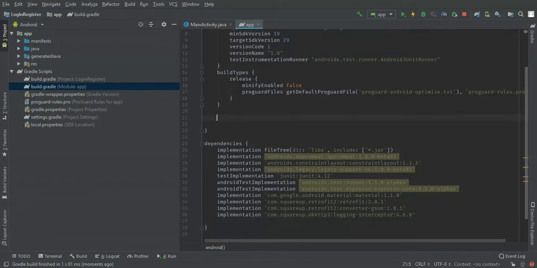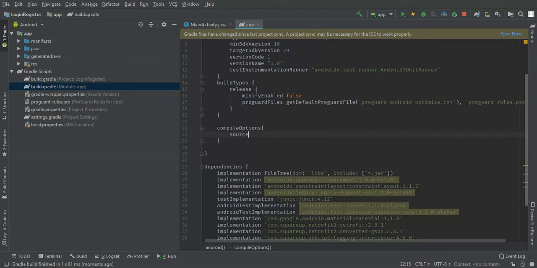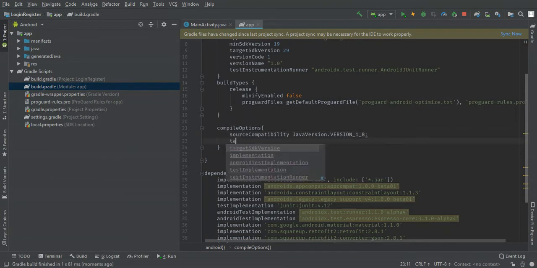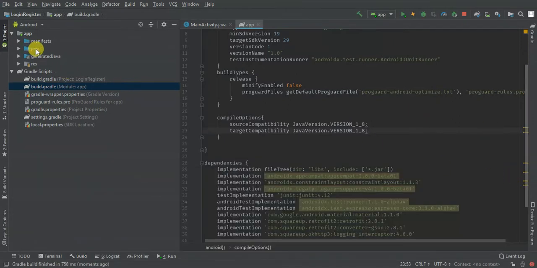Let me sync the project. I'm also going to add compile options. I'm going to have source compatibility, the Java version, I'm going to use 1.8, and target compatibility. Then I'm going to sync my project. Yes, now you're good to go.